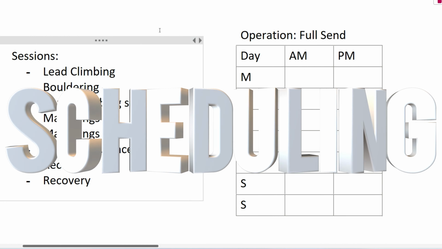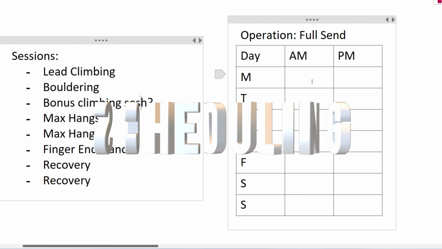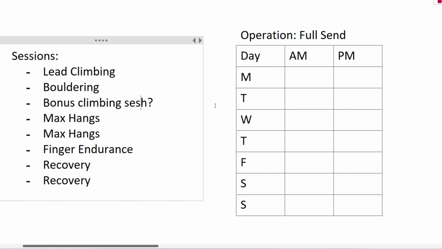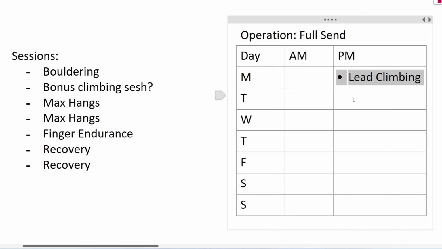The next step is to take all of these sessions and actually schedule them. So I've written out all of my sessions on the left and made a rough calendar here on the right, and now we'll just try to see where everything fits. So we want to work from the activities that have the most constraints to the activities that have the least constraints. So for me, lead climbing, I need a partner to belay me when I do this, so we'll schedule that one first. It turns out that most of my friends tend to be available on Monday nights, so we've got Monday night lead climbing.